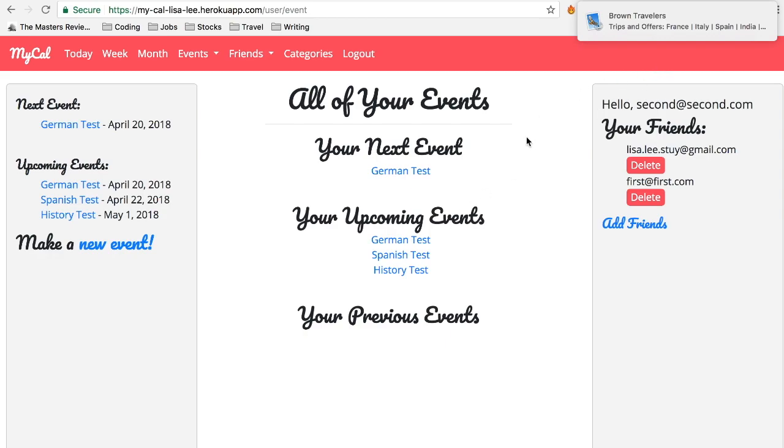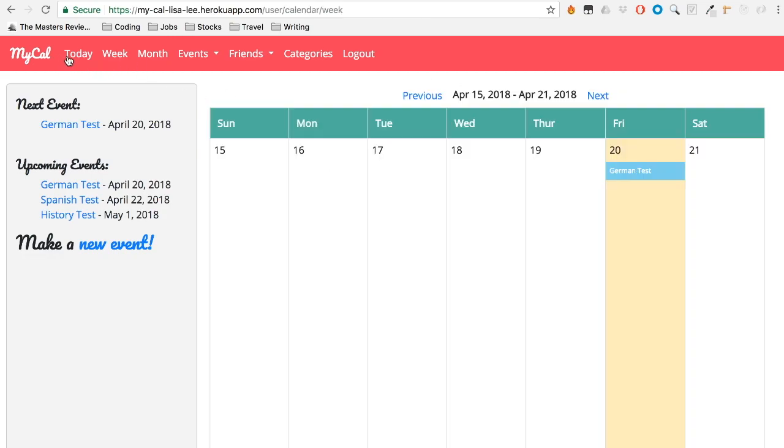Altogether, I hope this gave you a good idea of what my app is about. Users can use this app to organize their events and share them with other users while enjoying its stylish interface.